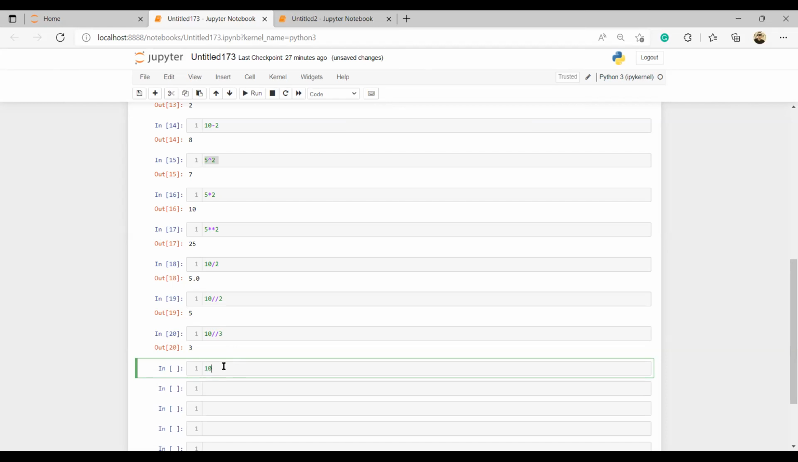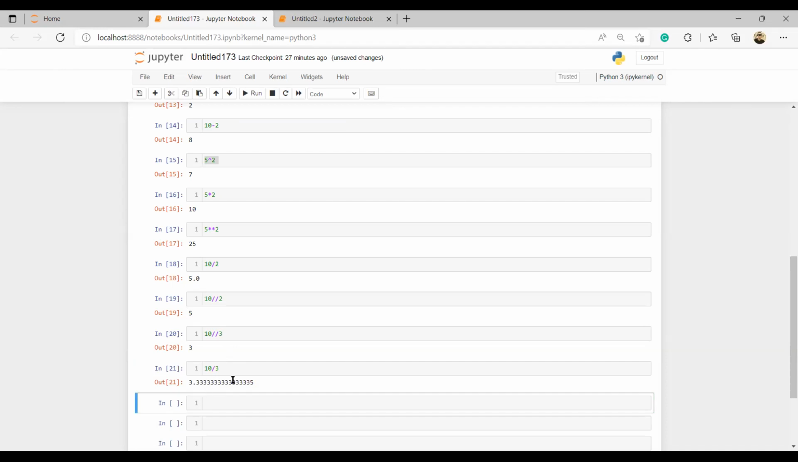If I give you 10 divided by 3, the normal division gives you fractions, but this one will not round it up. It will only round down and give you the floor, because it is floor division. Clear?